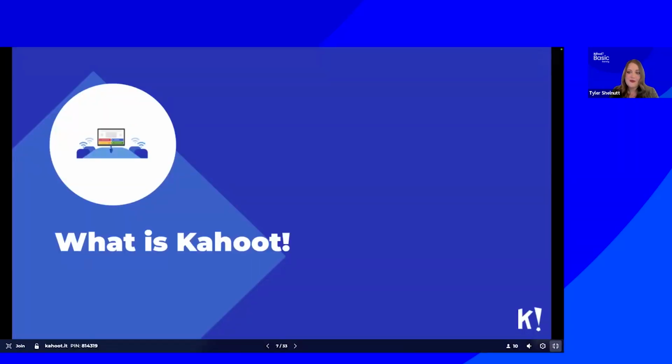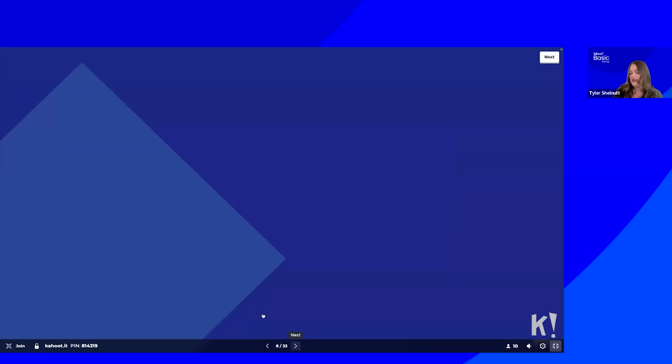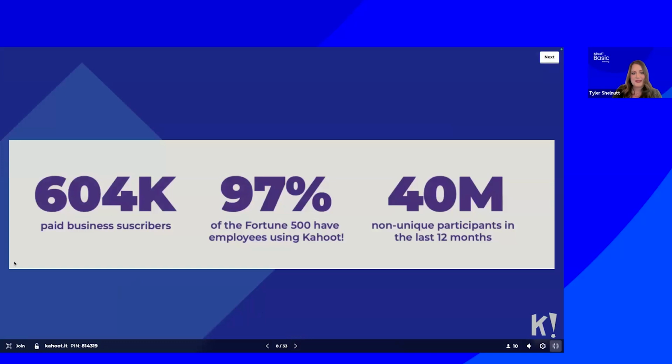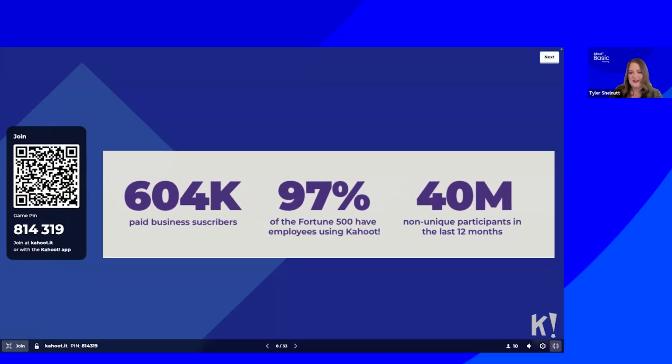So for those who might be unfamiliar, Kahoot started as a tool for student assessments and educational games. However, today we've evolved into a powerful business tool designed to help professionals like you create impactful collaborative content. We have 604,000 paid business subscribers. 97% of Fortune 500 companies are using Kahoot. And in addition to that, we have 40 million non-unique participants using and finding value in Kahoot.